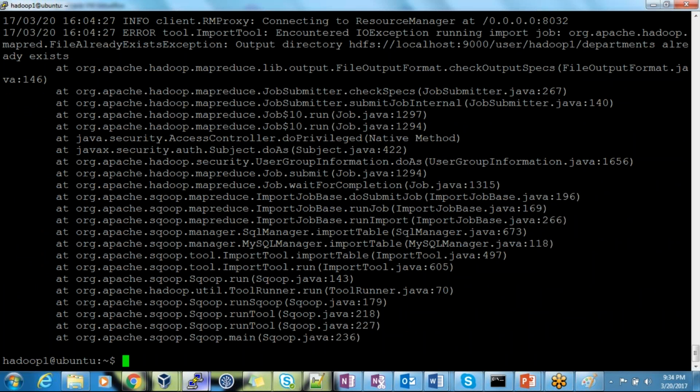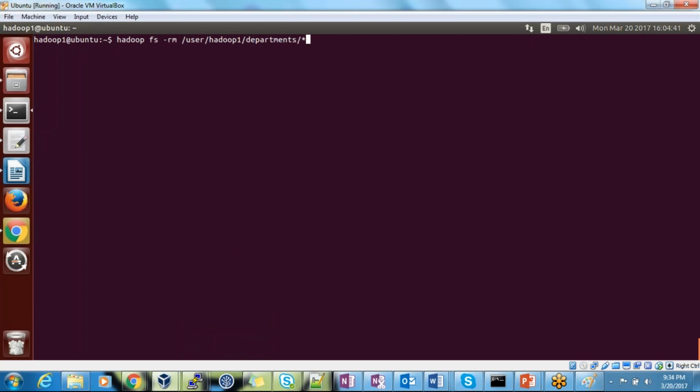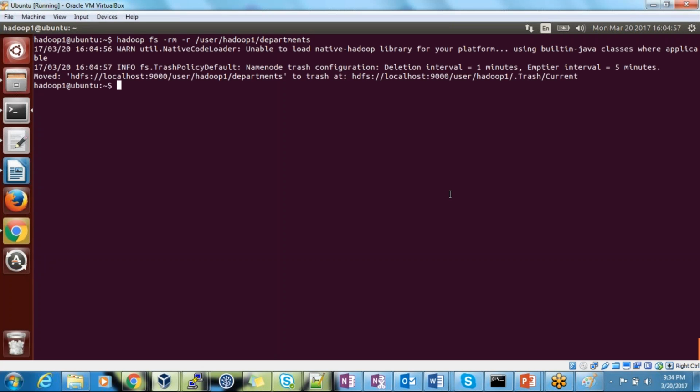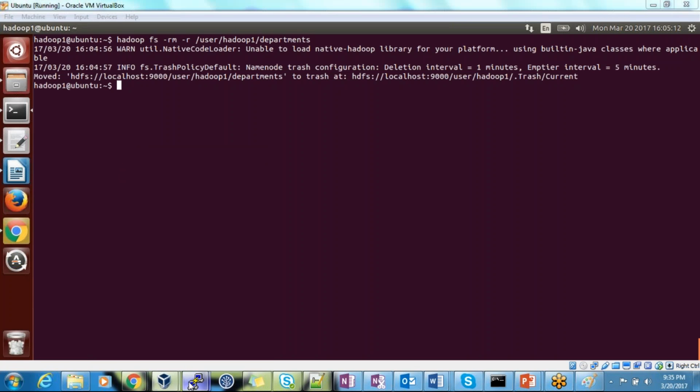We just removed it, right? From where did it come again? Departments. Then what I did, I didn't remove the directory, I removed the files. Now I removed the directory. Okay. You're correct.